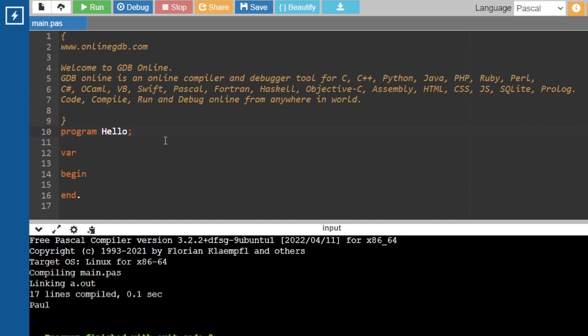So let's begin. Let's take a look at the structure of a program in Pascal. Oh, by the way, I'm using online GDB. You can find the link right here at the top. Just paste that into your browser and see if you can follow along. Let's take a look at the format of a program in Pascal.